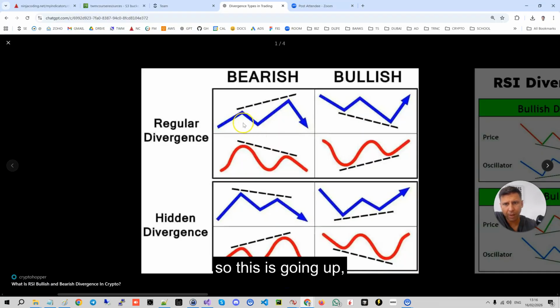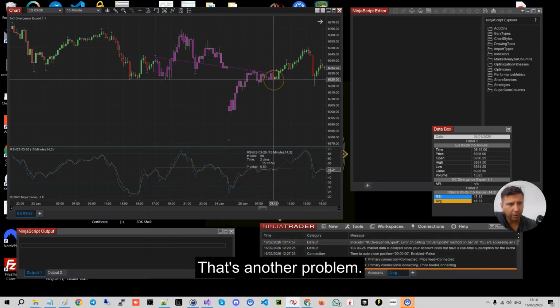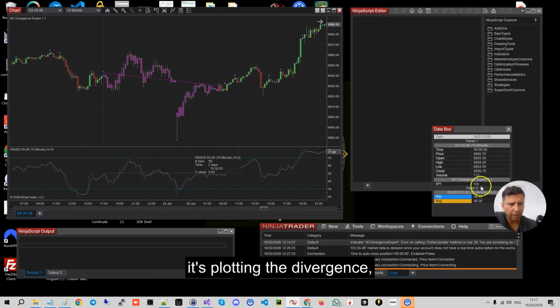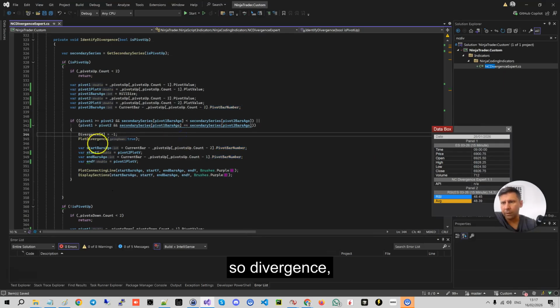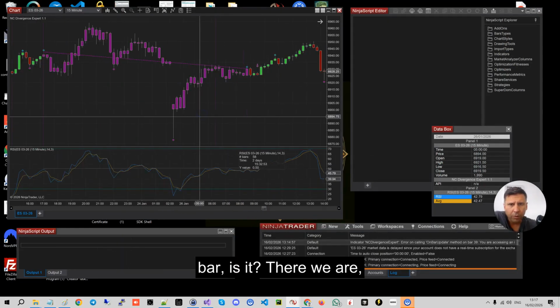So now the master is the indicator. This is going up and this is going down. So that's going to be a bearish signal, which I'm probably going to get. I wonder where that is. That's another problem. I don't see it. Why is that? It's plotting the divergence. Maybe I'm just moving the mouse too fast or something. I don't know. So it's not here, which is okay.